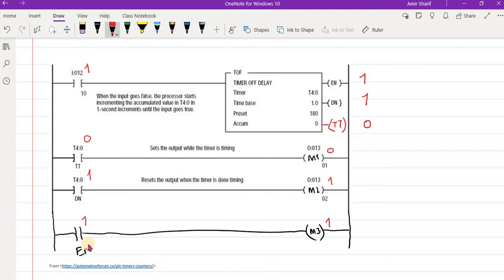Now what happens when we turn this off? So this goes to 0. Once your input goes to 0, the timer enable bit will go to 0, and the timer timing bit will go to 1, and now the timer will start here. The timer will start accumulating value till it reaches 180.